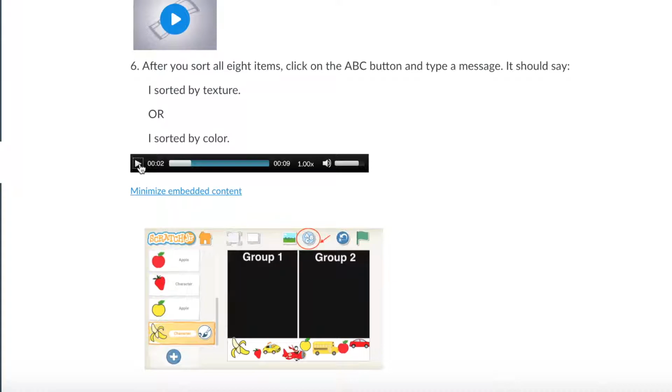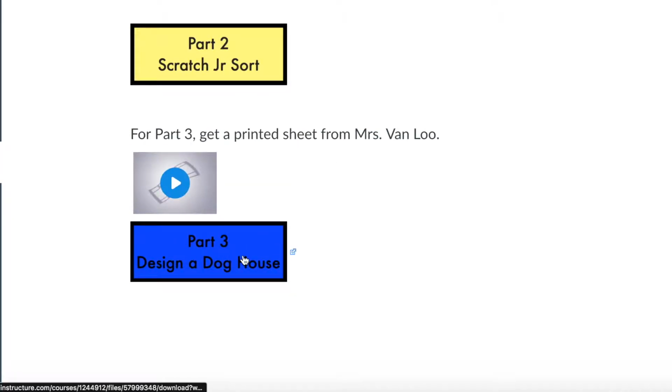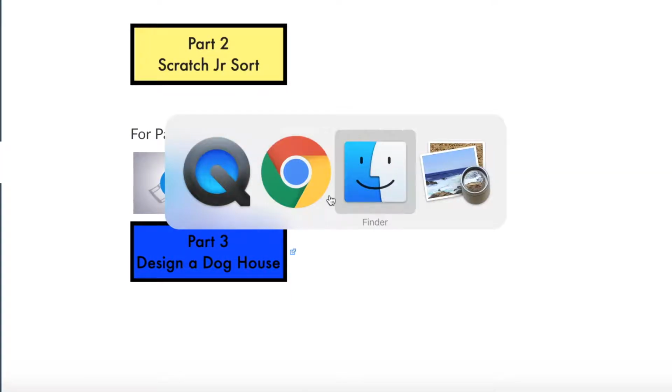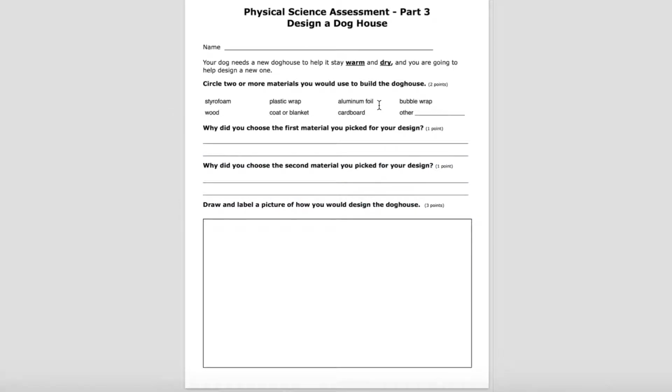After you sort all 8, finally part 3 links to instructions on how to design their very own doghouse to keep a dog warm and dry. They choose their materials, defend their choice of materials, and draw and label a picture of how they would design the doghouse.